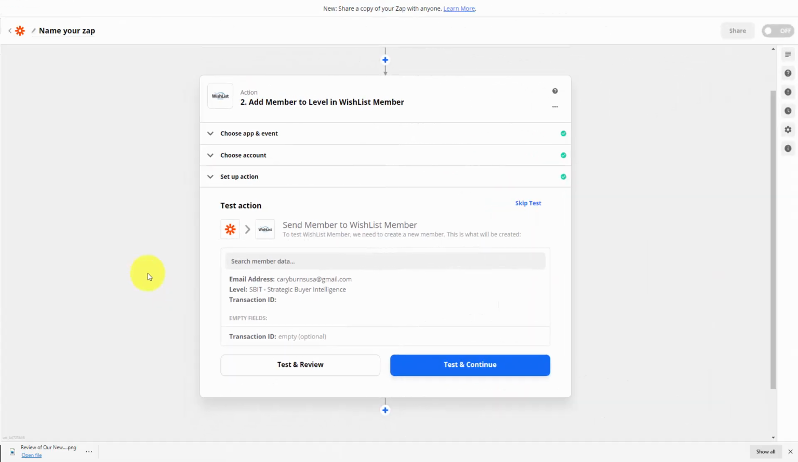So in this case, what we've done is we've connected MailChimp and Wishlist Member. And if you recall, throughout this process, one of the things we looked to do was to connect Thrivecart and MailChimp. However, Zapier showed us that this was not a possibility.